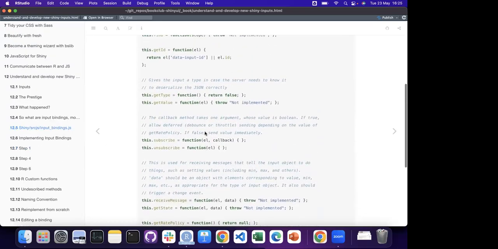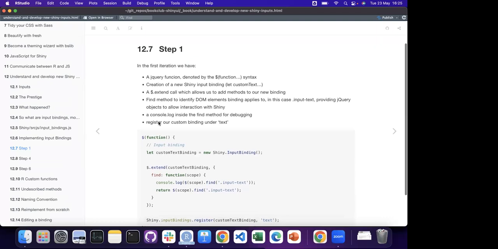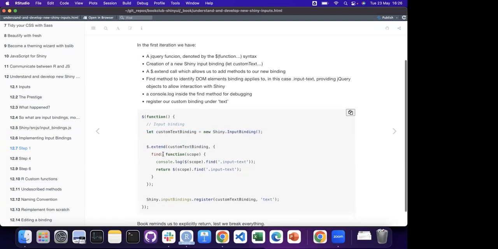Just going to drop to that. So it's one of these. So it has this stuff available to it and some more. The extend is, and you can see with the dollar sign that this is a jQuery function. And what it allows us to do is to add new things to this. So right now, just up here, this is like nothing, but now we're going to implement the find method. And the find method's job is to let Shiny identify the bits in the document model that the binding you've made is going to apply to. And in this case, we can see it's input text. So this would be like the class or whatnot.